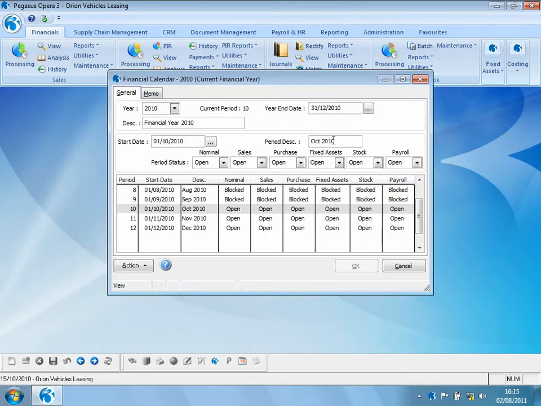There is a description for this particular period, and it also shows me which of the related modules link into the nominal ledger for that particular period, and are they open or blocked or closed for postings. If you look at period 9, however, we can see that these systems have all been marked as blocked. So it will not be possible to post from those modules into the nominal ledger for that particular period.